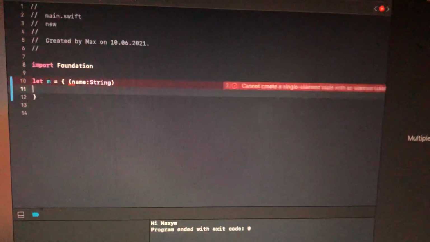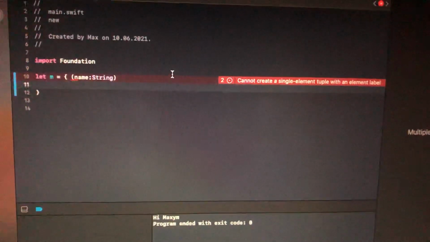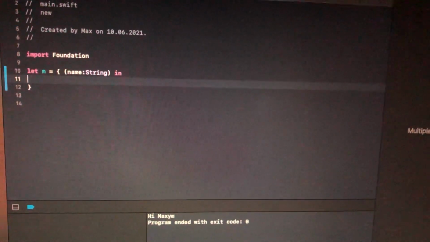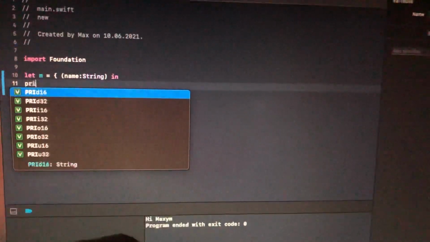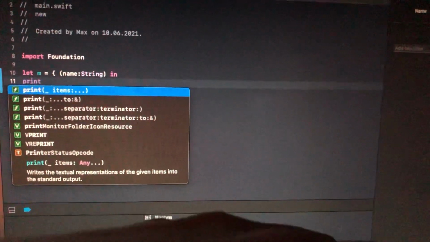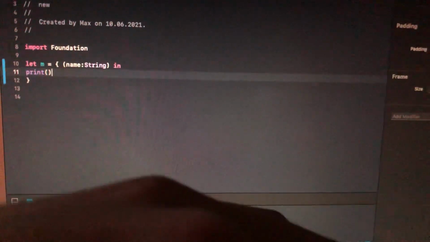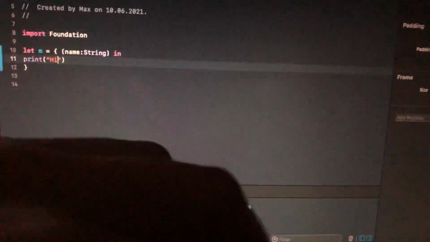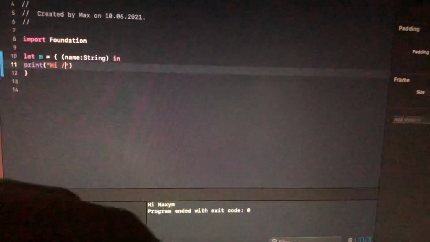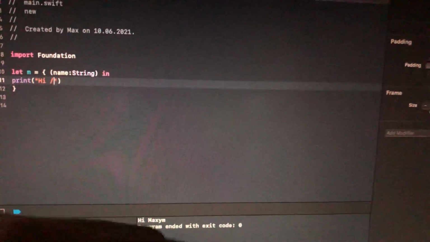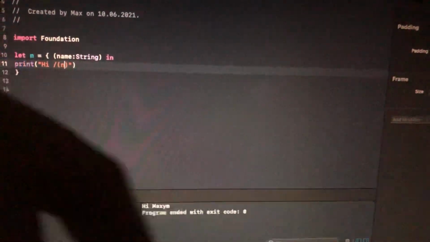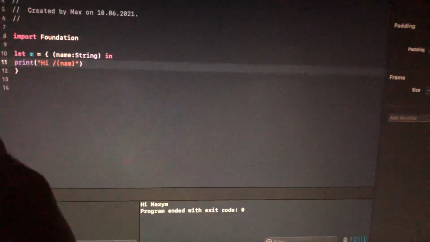And after, I just forgot to write "in". And here we just write some text. So we just write print, and here we just write hi, and just use our parameter, name.